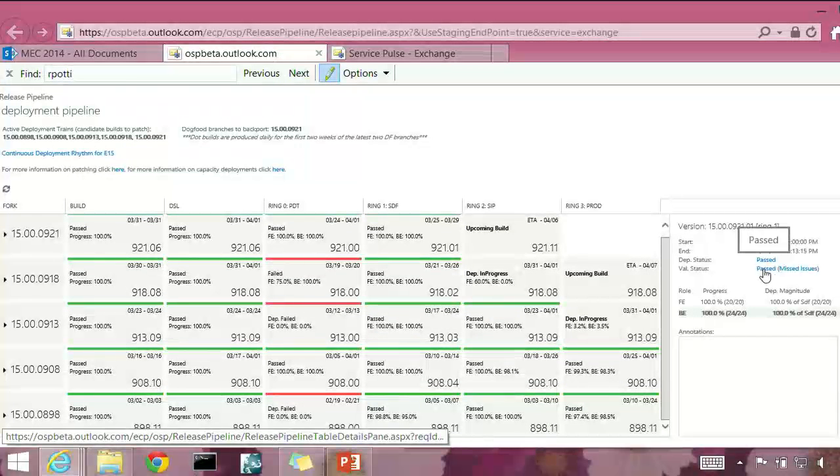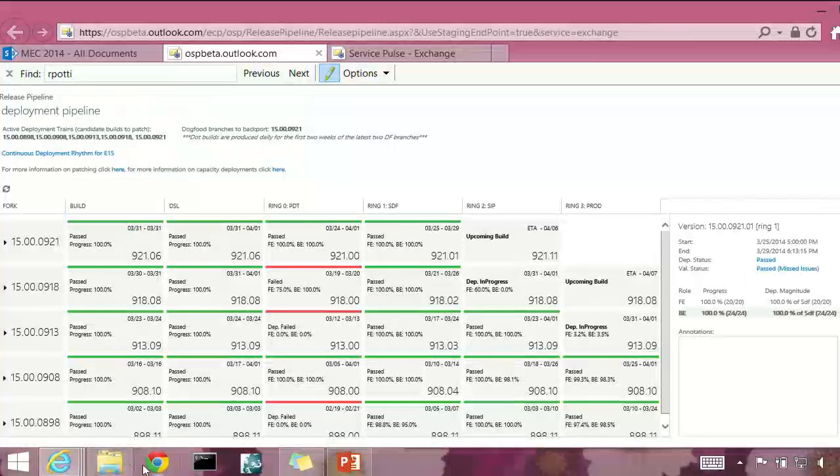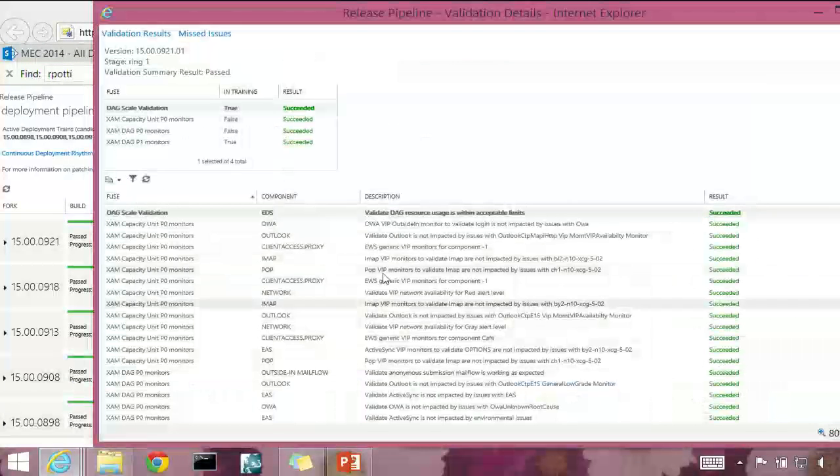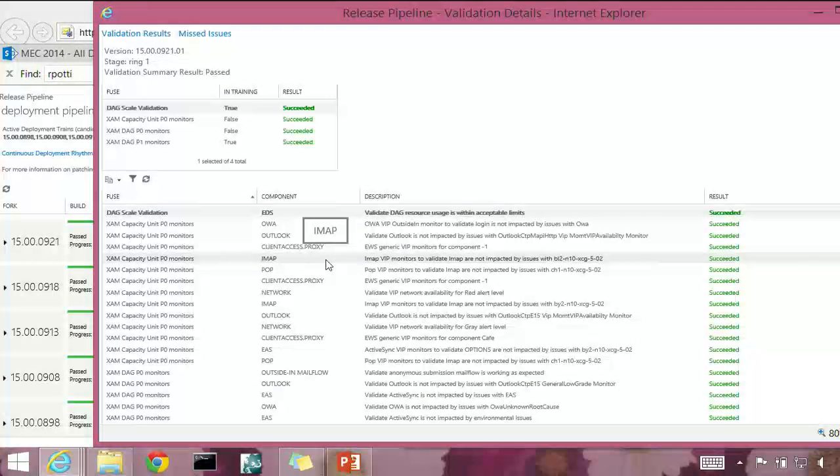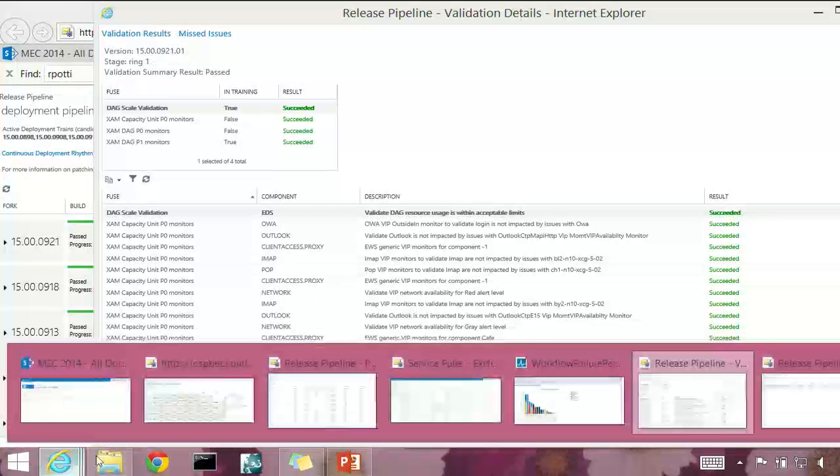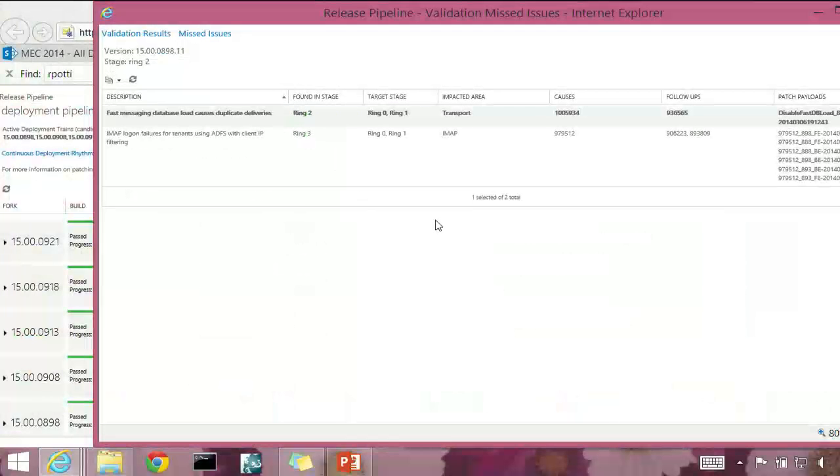And here, if you look at validation status, past missed issues, we have an exhaustive list of signals that show up once we say it is passed. And if it is failed, it will actually tell you what signal has actually failed. There is a slew of things here. The next thing is the missed one.